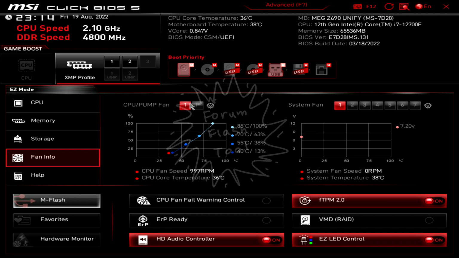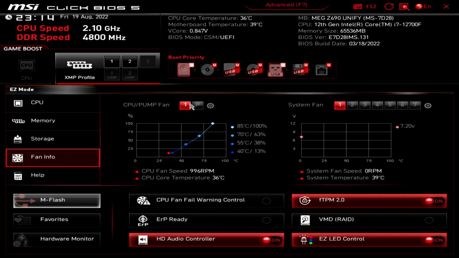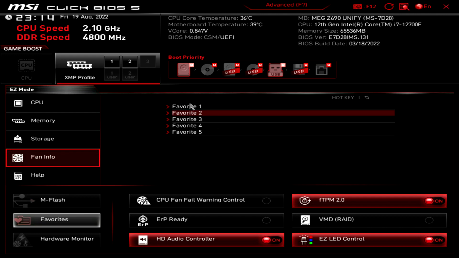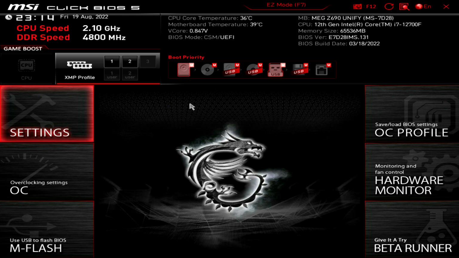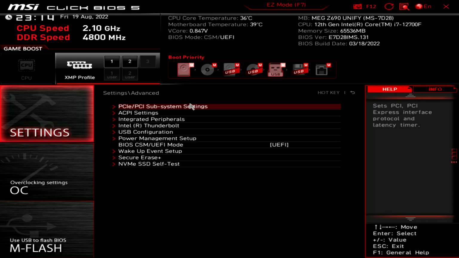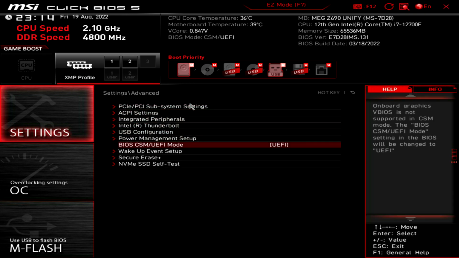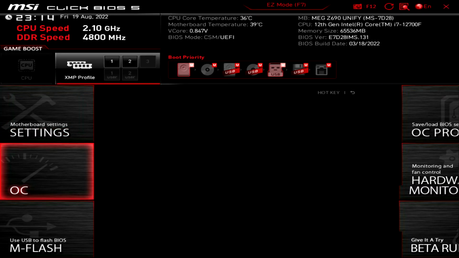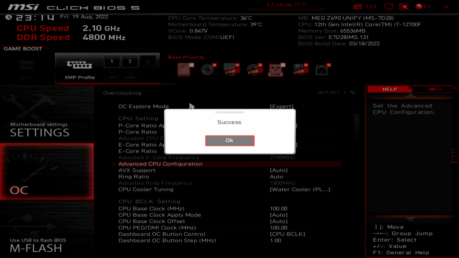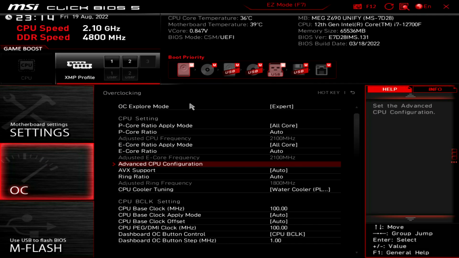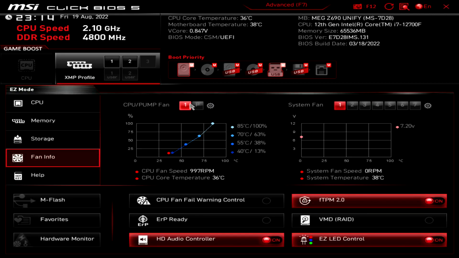Favorites is one of the interesting functions. The first time you click Favorites, it has nothing in it. What it does is you can add specific BIOS items here for easy access. For example, I want to change the following two items quickly, which are BIOS CSM and UEFI mode, and advanced CPU configurations. I find the items in advanced mode and press F2 to secure them as favorite items.